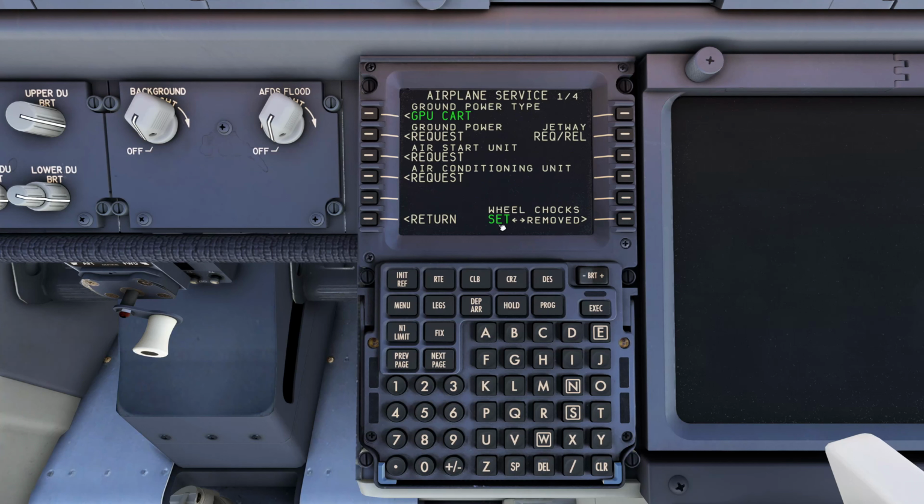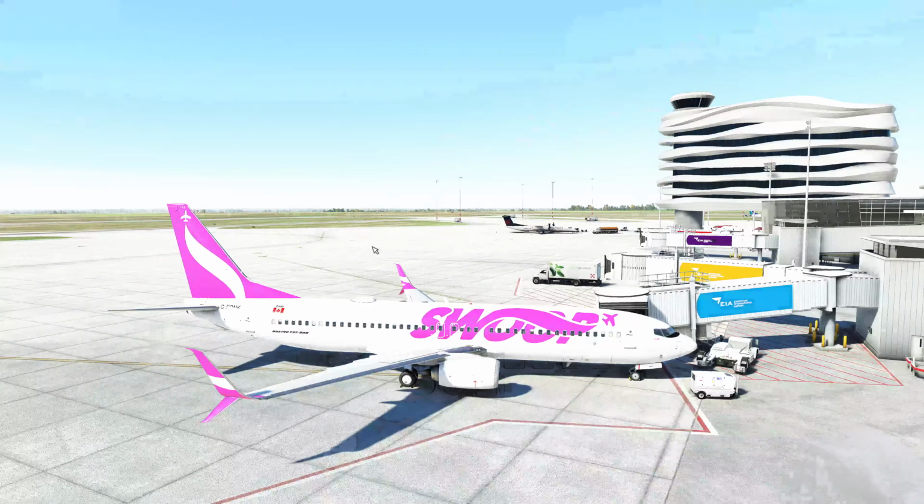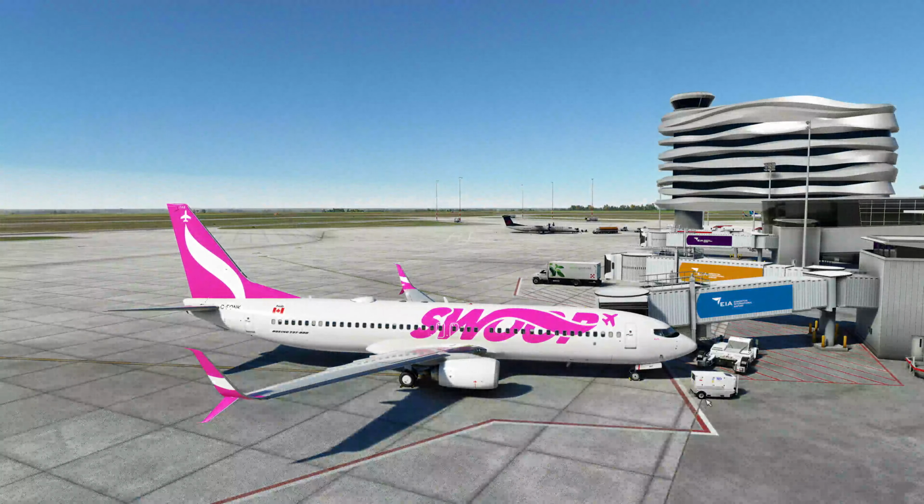So the chocks are in place, but we have no ground power set up, so we're on aircraft battery. So what we're going to do is request the ground power, and you can see it says it is connecting. So there's the ground power cart there.